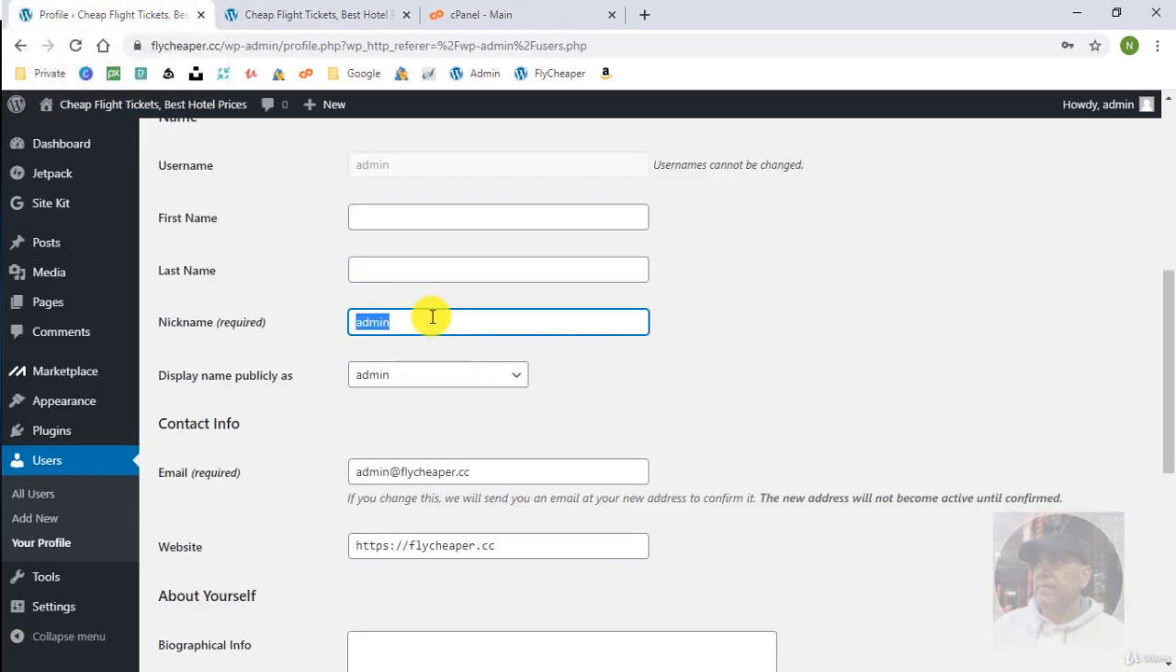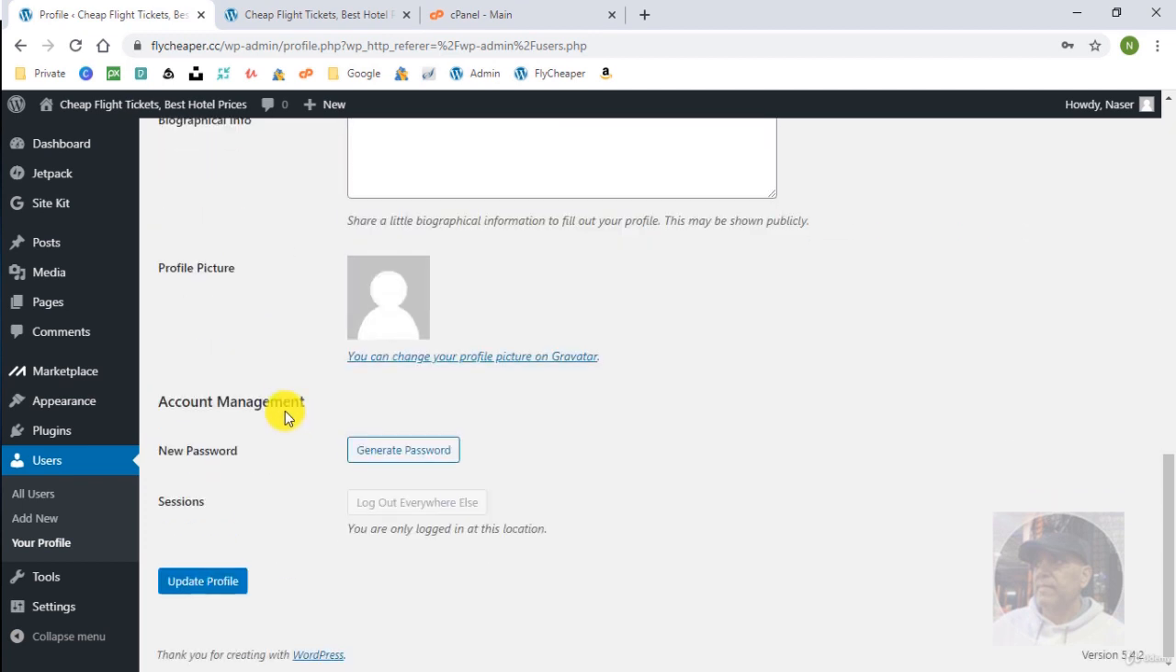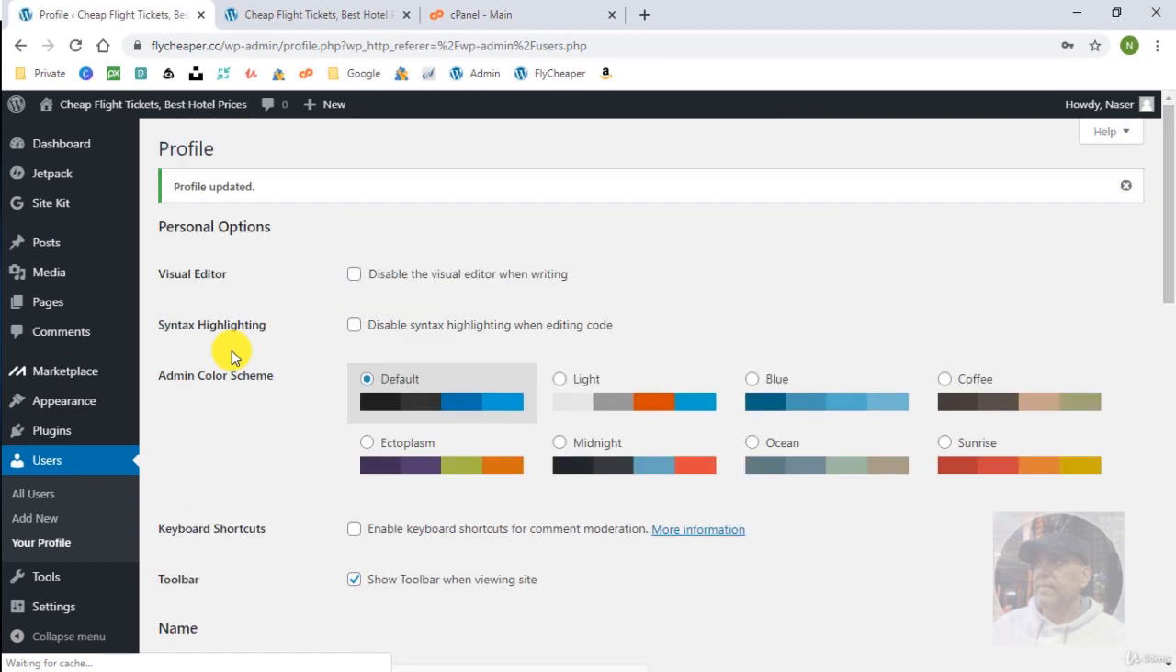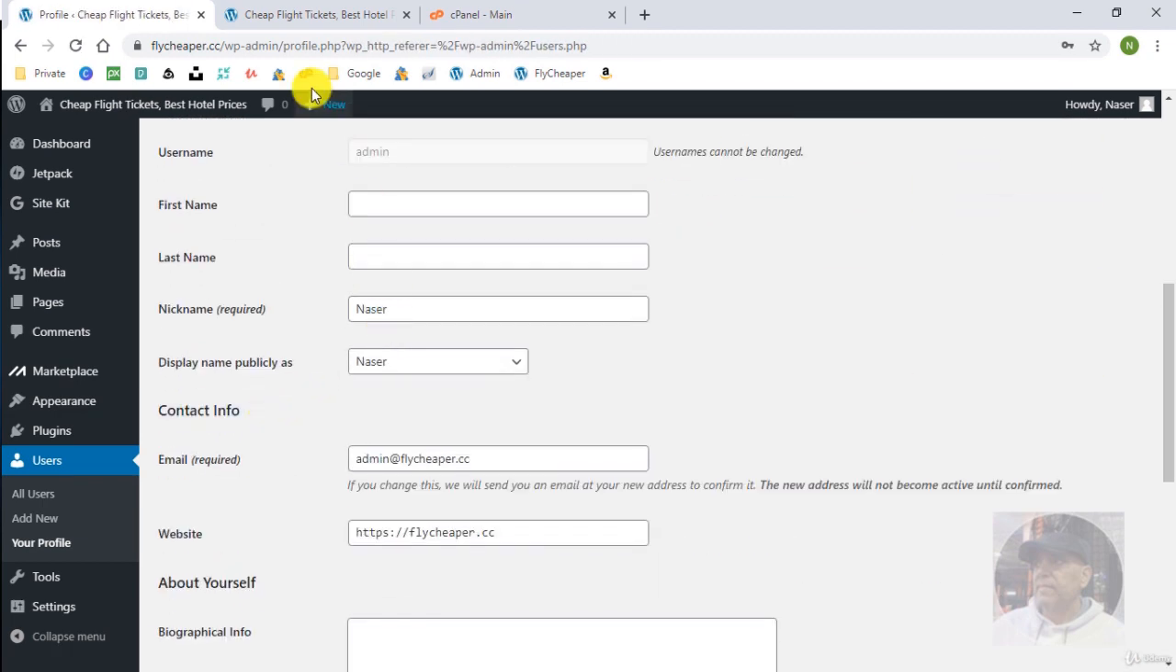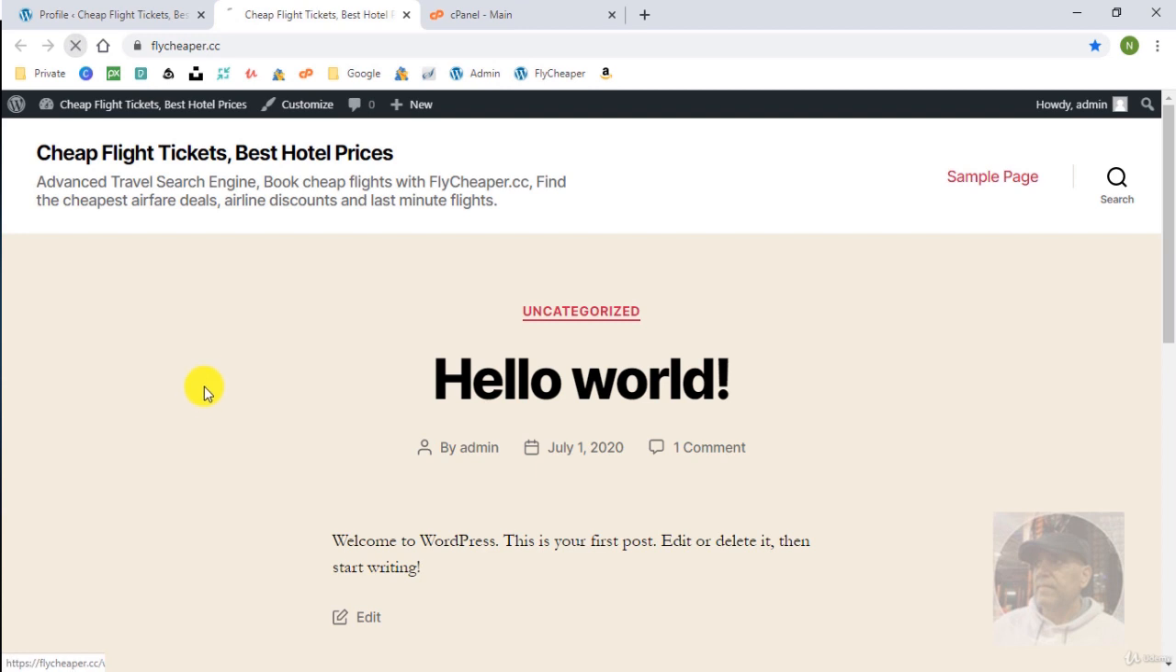Whereas if I choose my display name to be something else, let's say my name, Nasser, then click on Update Profile. Then we go back to the post and hit refresh. You will see that it now shows by Nasser, not by admin, which is my new display name.